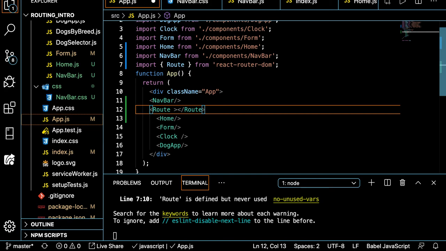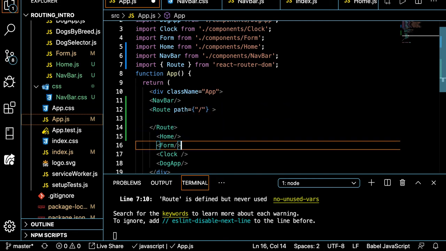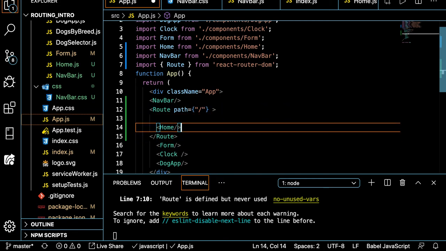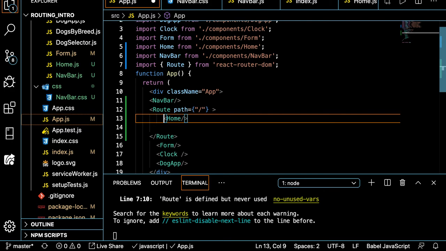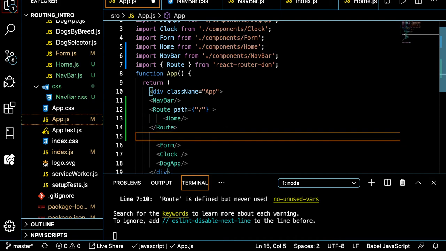Okay, so inside of my route, I specify the path. When my path is slash, I want to show this home component. This is the new way of writing it since September. Anything that's been written prior to September will not be written like this.